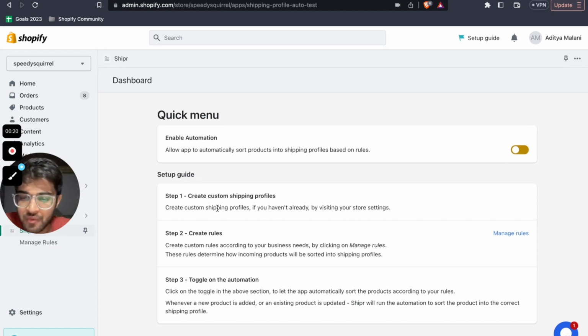Moving on, we also have a very brief setup guide for you that you can follow to get started with the app. For this demo also, I'll try to follow this guide. So let's get started. The first step is basically to create a custom shipping profile. Now, for those of you who have already done this, just feel free to skip ahead to the second step, in which I'll show you how to actually build the logic and write rules for the automation.